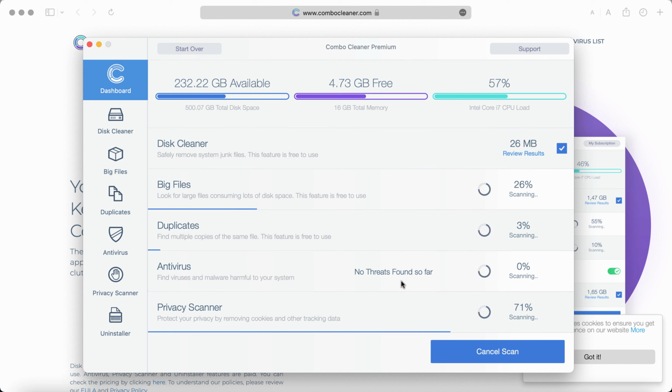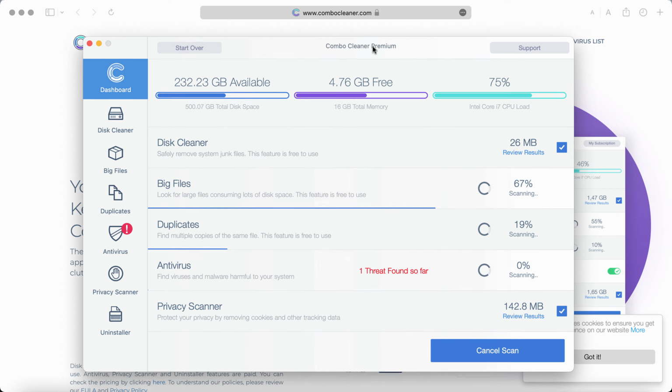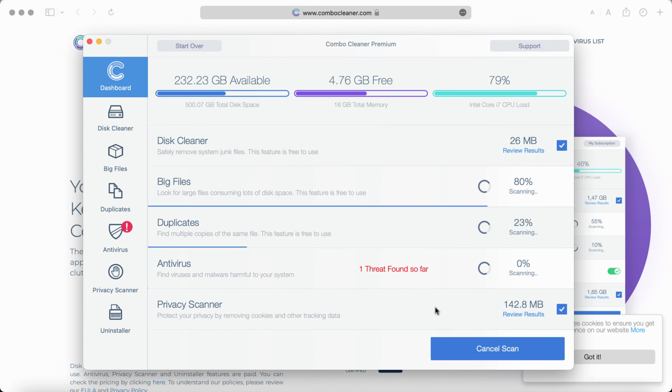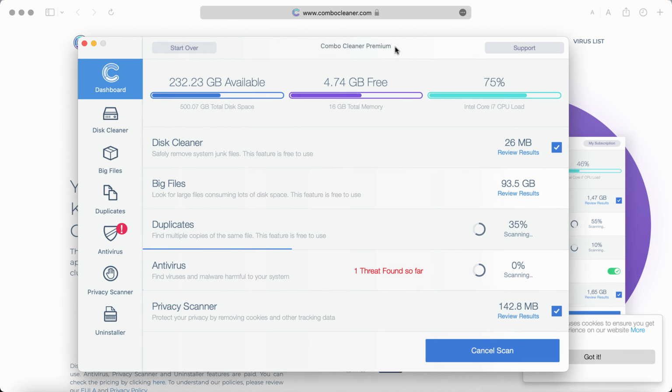The program will begin scanning and researching your computer. And even these three free features by Combo Cleaner will help you to essentially optimize the general performance of your Mac computer and make it much faster. You need to wait until the scanning is successfully completed. The scanning itself might, of course, take several minutes depending on various factors.